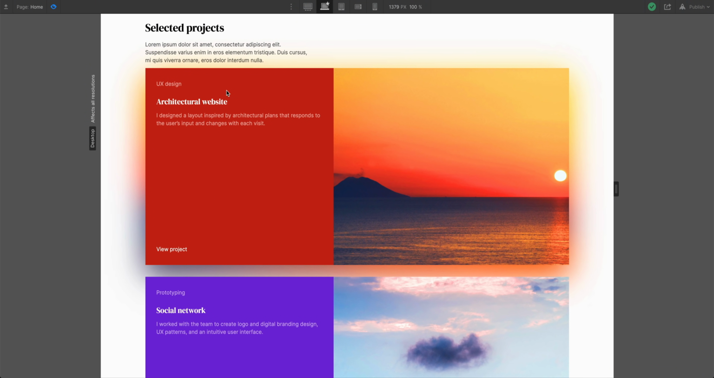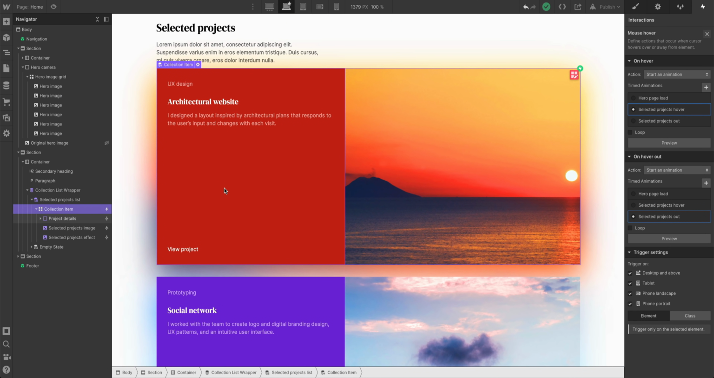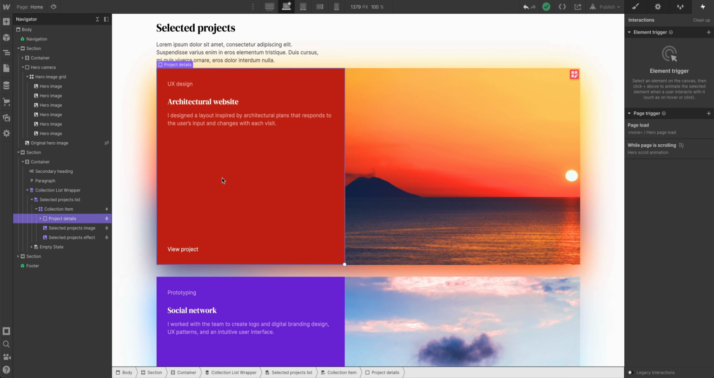Now, has anyone else noticed this is not a clickable link? We want, anytime someone clicks this left side, this view project side, we want it to be a clickable link that takes us to that selected project. So let's just go in and select our project details. This is a div block. And we can right click. To make it easy, we can right click on the label and we can press convert to link block.